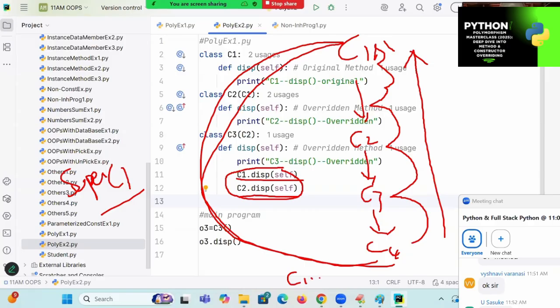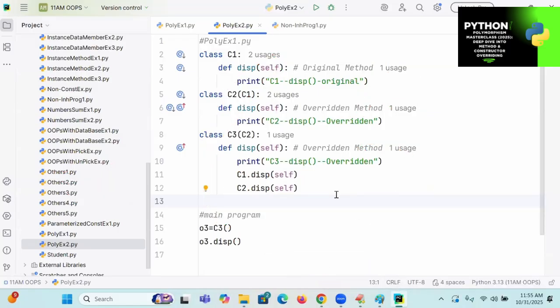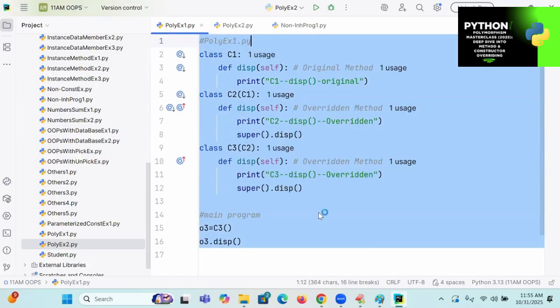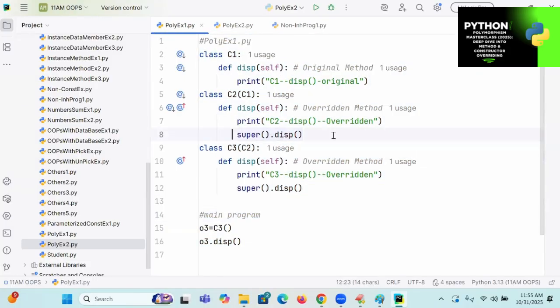Class name approach, and pass what here? Self. I think you are understanding this. Is this clear or not? This is which approach? Class name approach. This is which approach? Super of approach this is. What will the super of approach actually do?